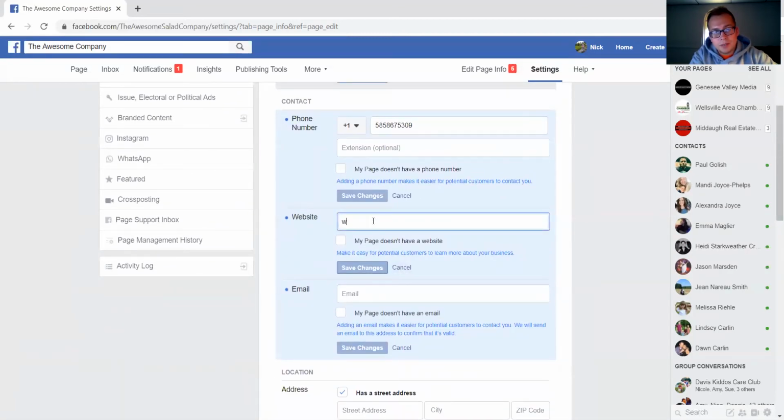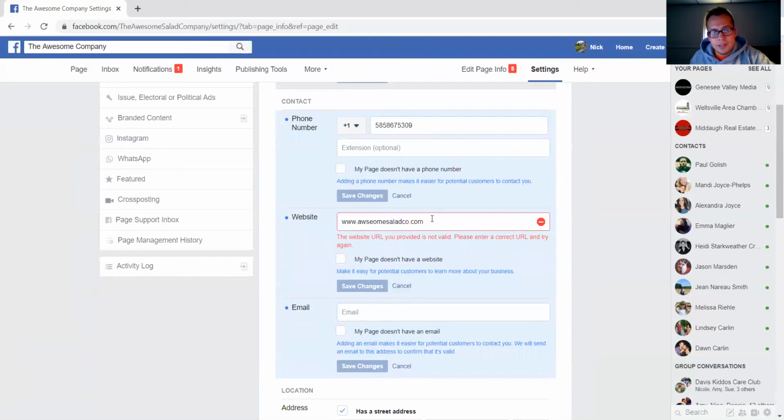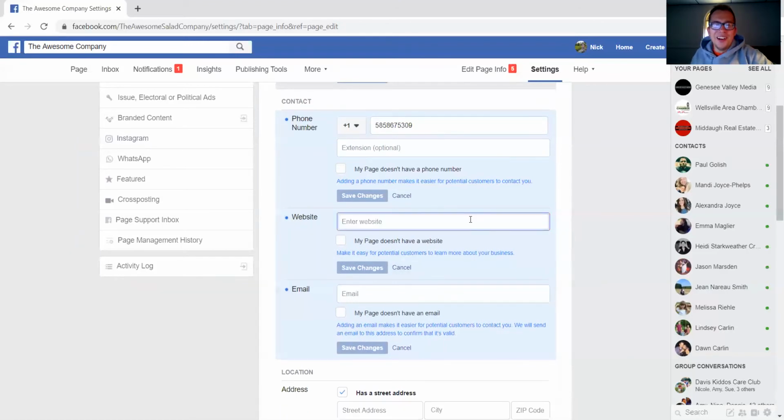So your website, let's go to www.awesomesaladco.com. Save changes for that. Oh no, it doesn't let me do it. So since it's a made-up company, it's not going to let me make the website. But this is where you would put your website in. So for now, I'm just going to put my page does not have a website.